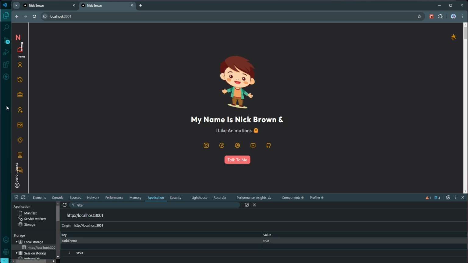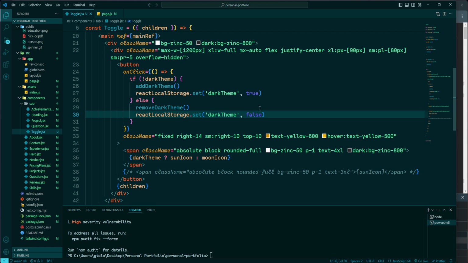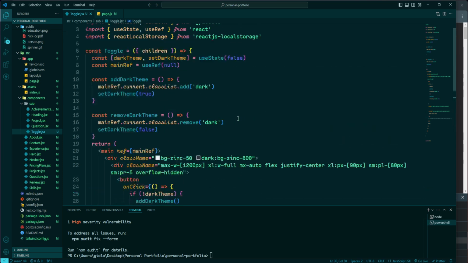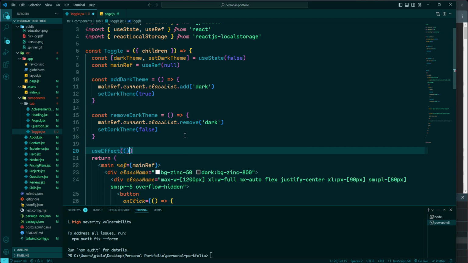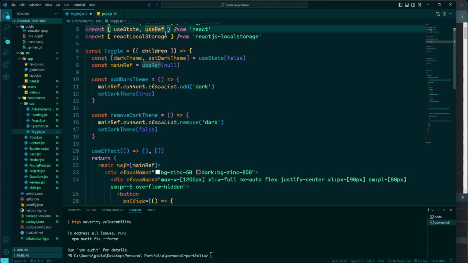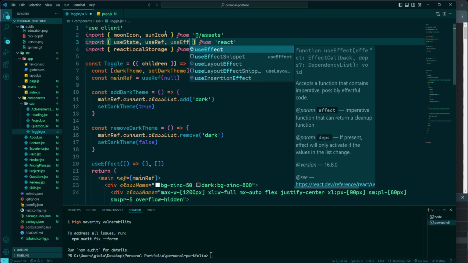So, in our case, we will be using useEffect to check if the user's theme preference is already stored in local storage, and if it is, we will apply the relevant theme based on this value. So I'm going to add here the useEffect hook. We need to pass here a callback function, and then we need a dependency array. Also, I'm going to import the useEffect hook from React.